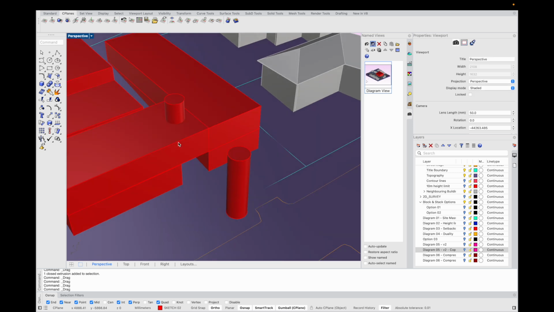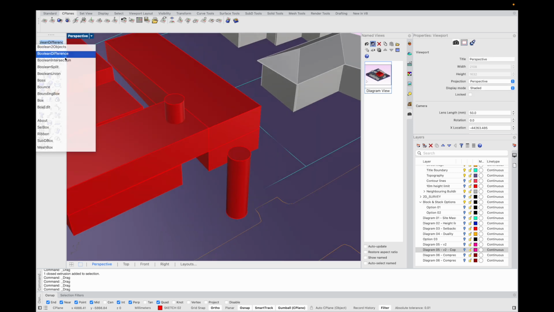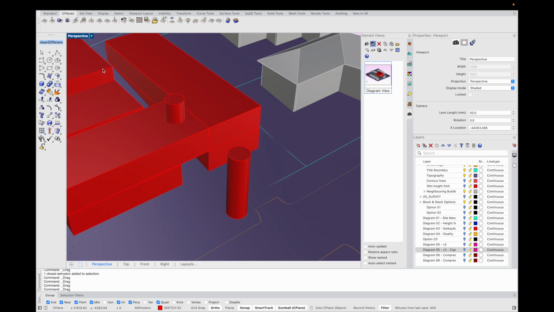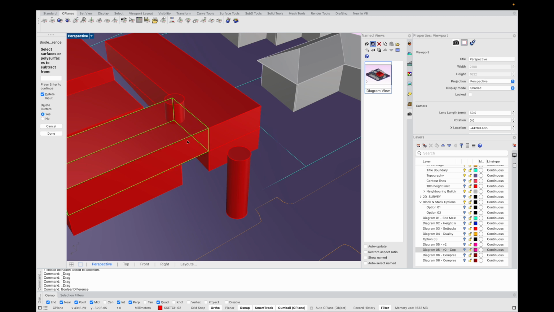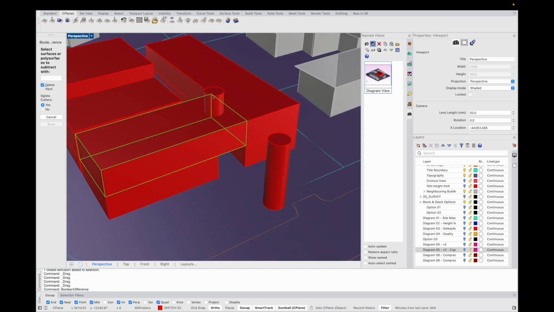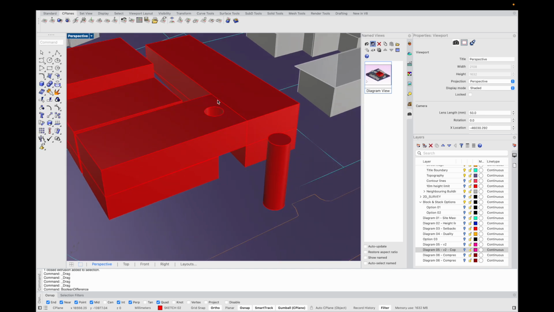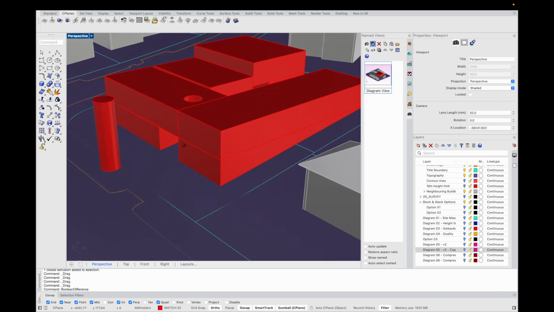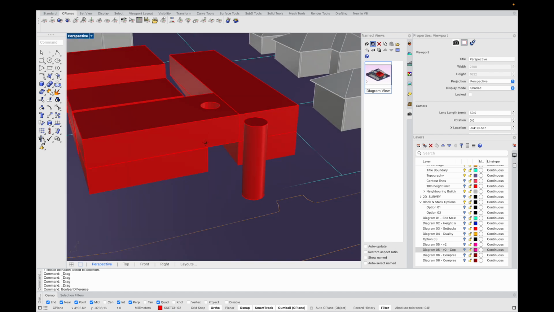And I'm going to use the command BooleanDifference. BooleanDifference basically means subtract one object from another. Go okay, and it's going to say which surface do I want to subtract from. I want to subtract from this box here. Hit enter. What object do I want to subtract with? This cylinder. Hit enter, and I now have this cylinder hole through that object there.